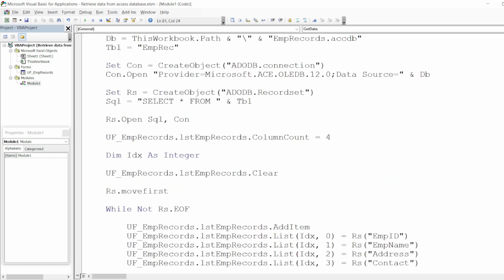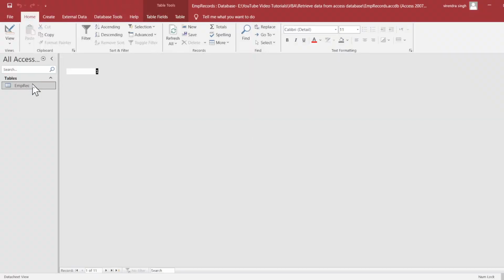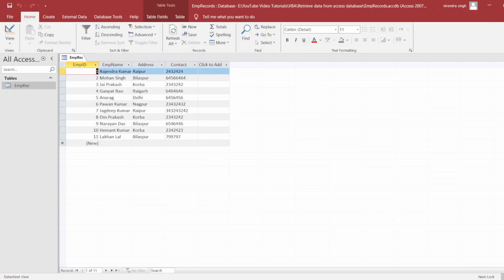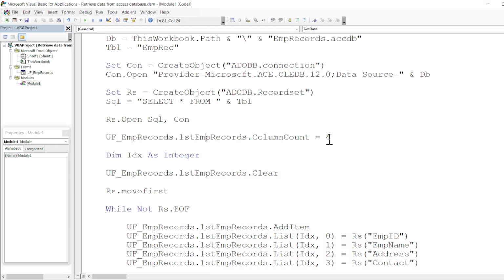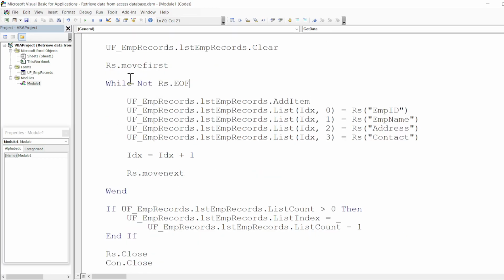So there are four fields on our table, so four columns should be there on our list box. This is the integer variable idx, and in this line all the records from the list box will be cleared, and this line will move the record pointer to the first record of the record set. Okay, now in this stage we need to access all the records of our database one by one and put them into our list box.